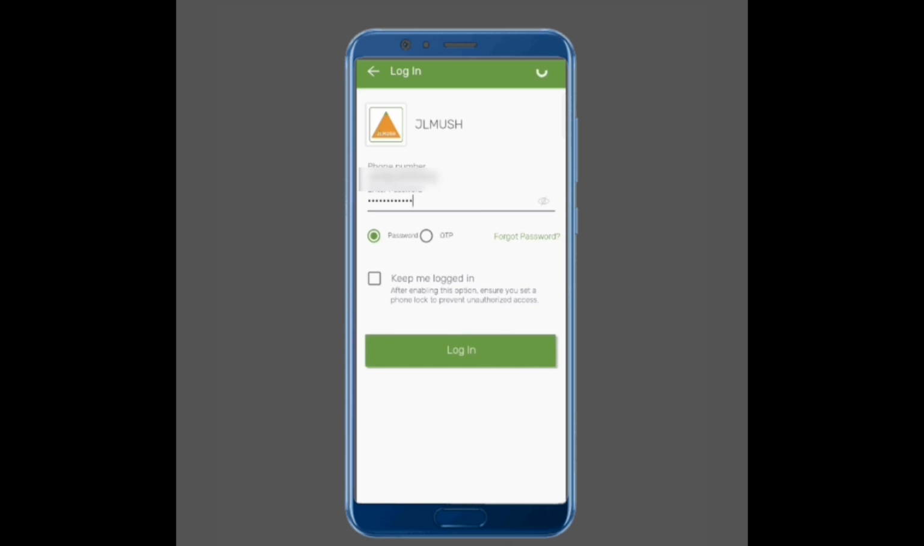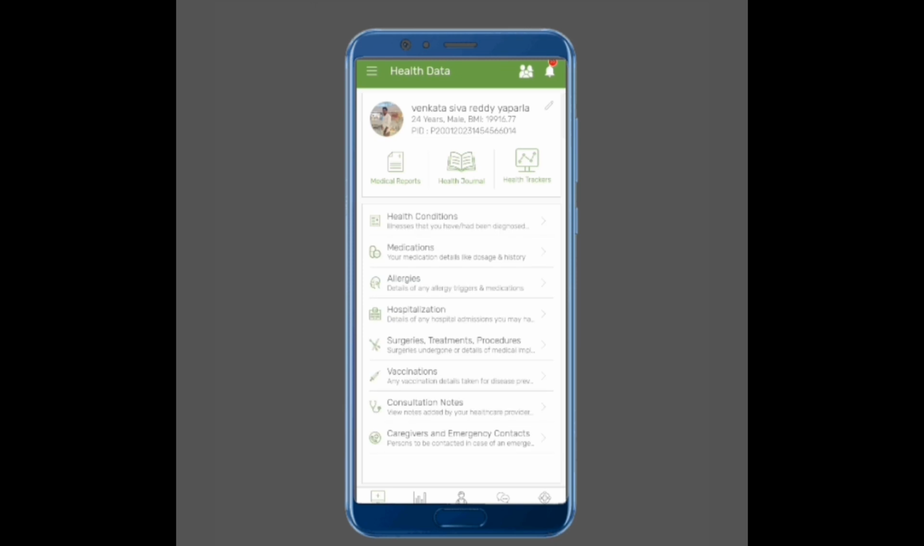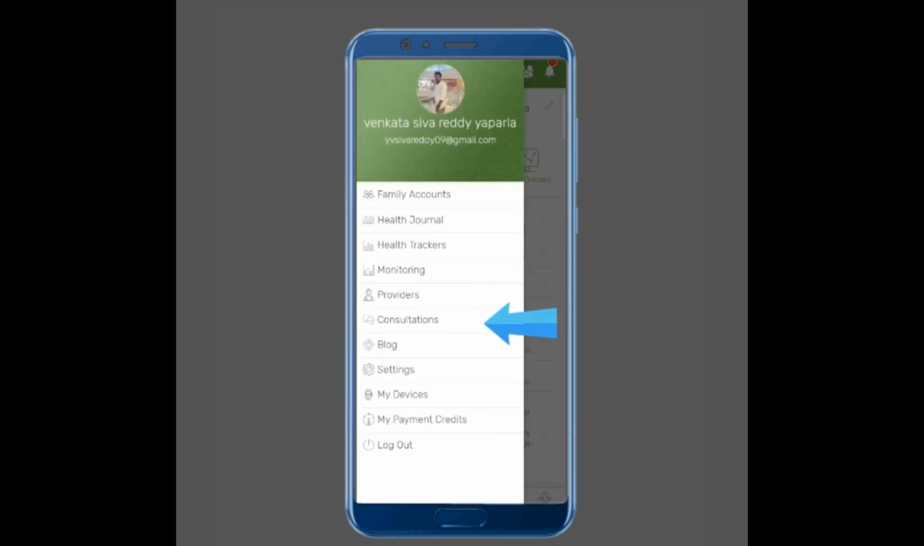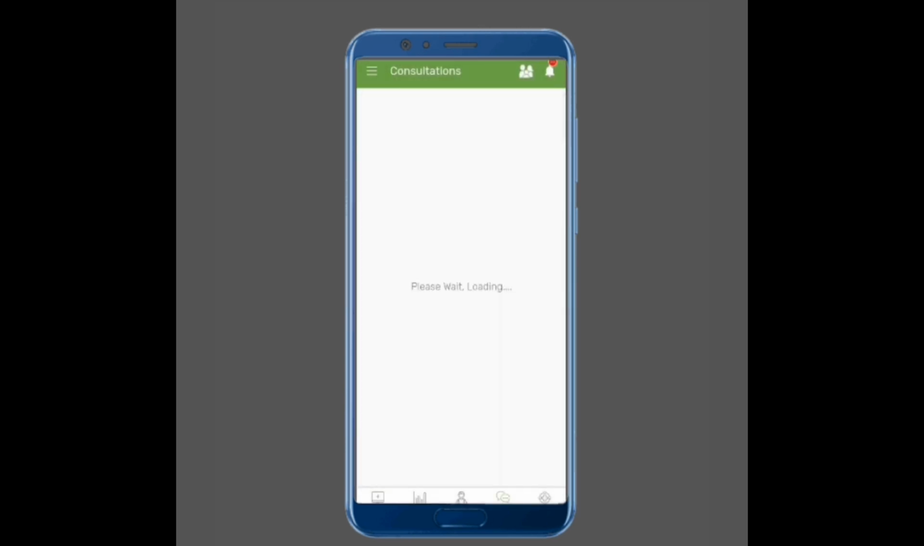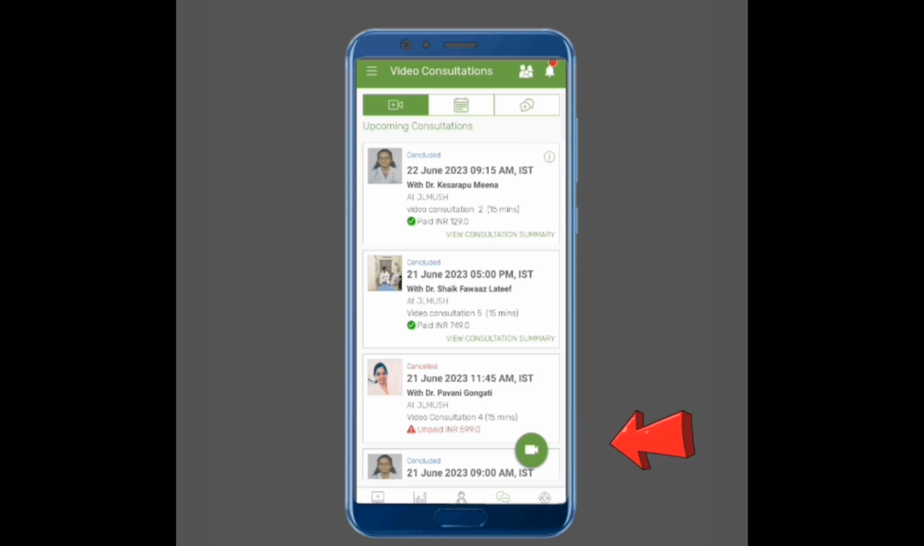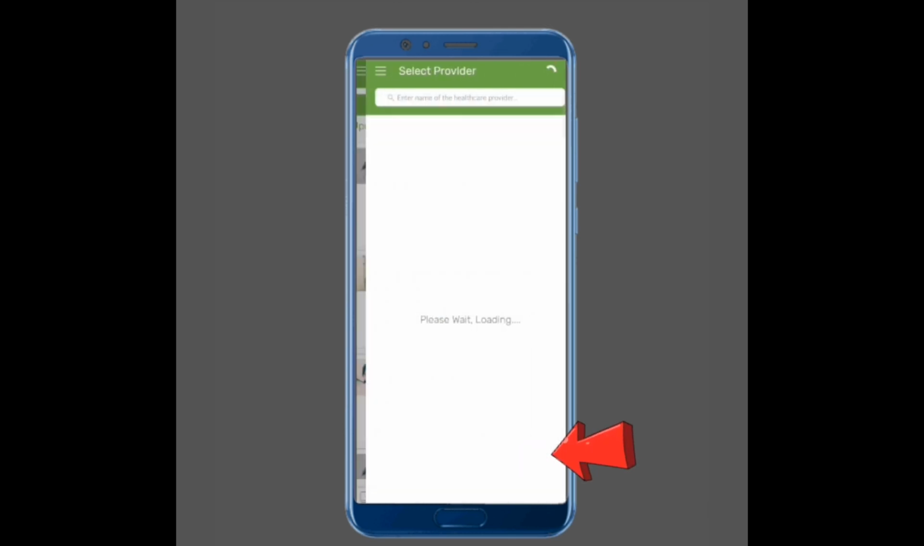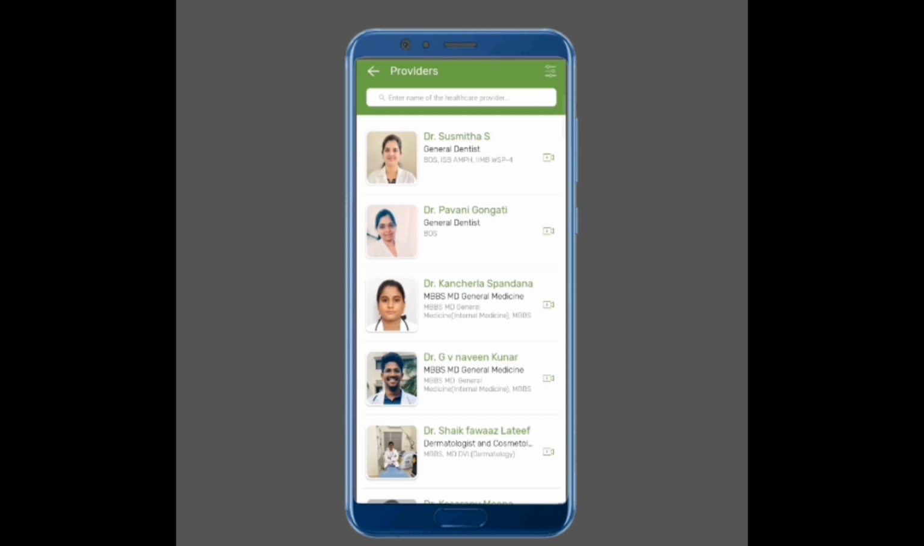After the login process, click on the site dashboard on the left top. Then choose the consultations from the given list. Click on the video symbol which is in the right bottom of the healthcare providers list.